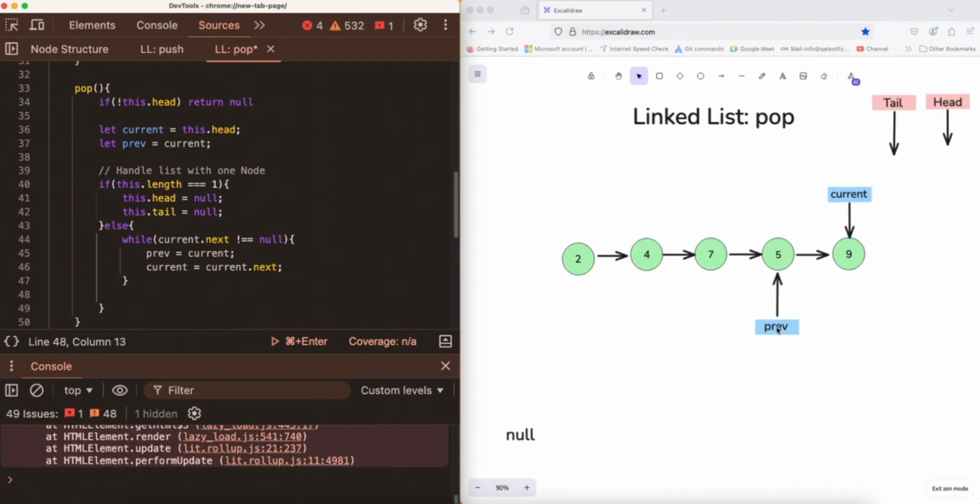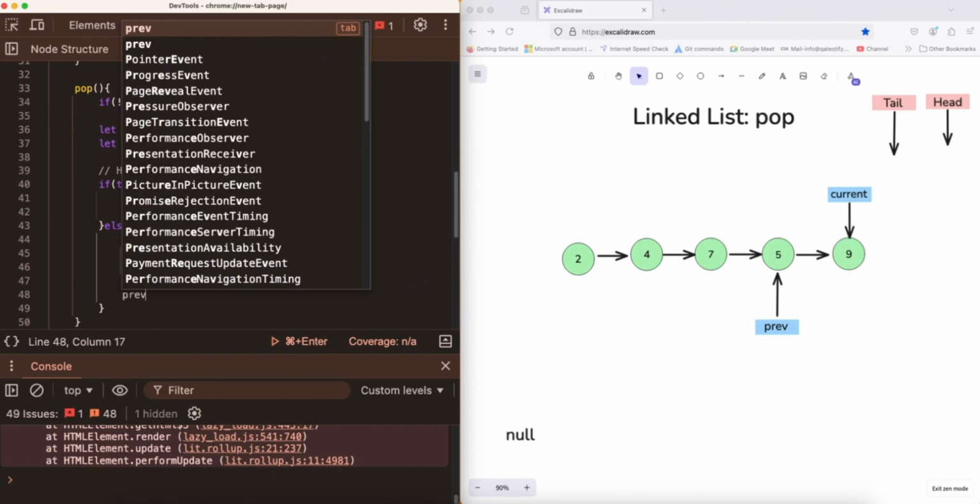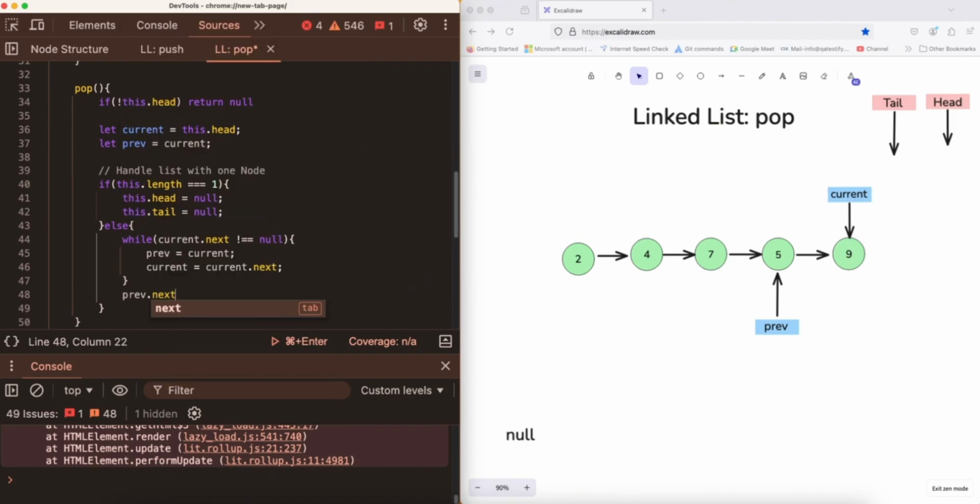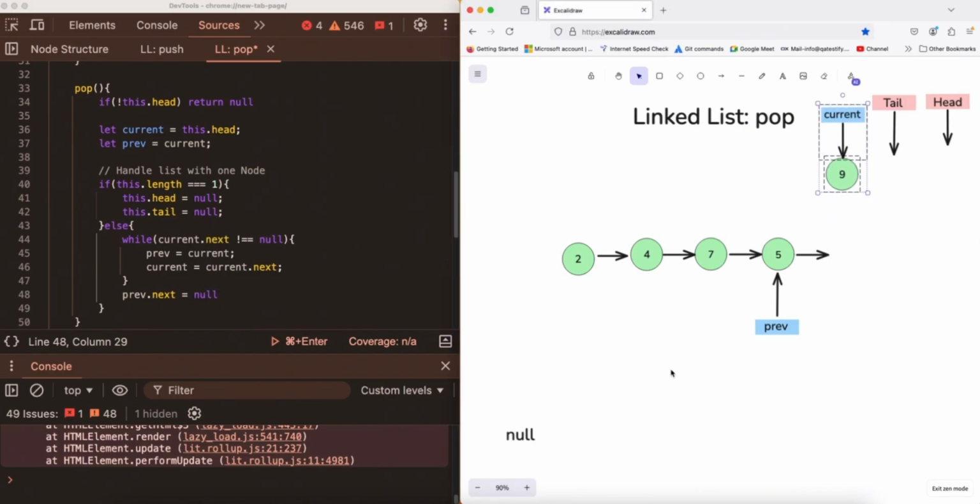We'll now say previous.next should now become equal to null. That is our point. We want to pop this node off, we want to pop it out from this linked list. Now we've been able to point to the node we want to pop out, so prev.next, which is pointing to current now, should become equal to null. At this point, we'll no longer be having this. We'll now have this. So this goes off.